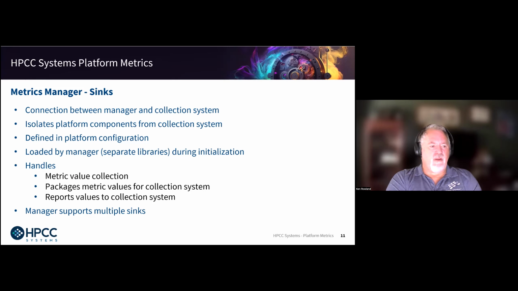So syncs, again, metric syncs are the connection between the manager and the collection system. They handle all of those particulars. They isolate the platform from the components and the collection system. Once again, components are unaware of the collection system in use. They are defined in the platform configuration.